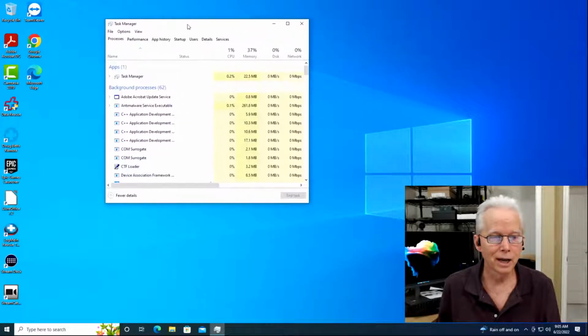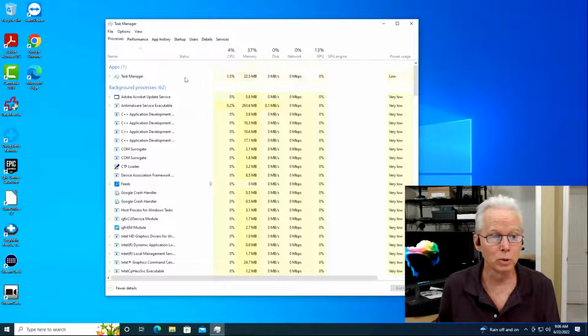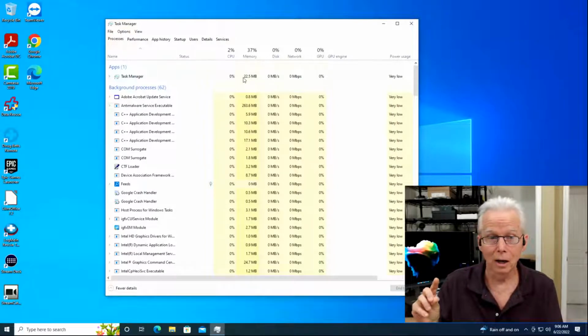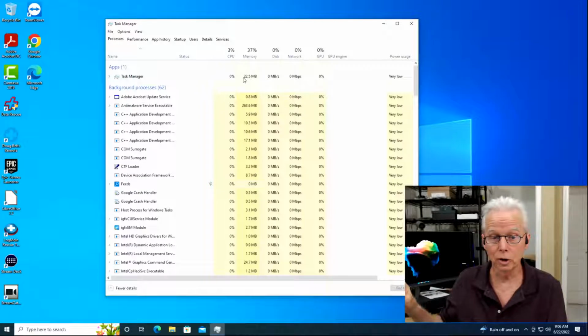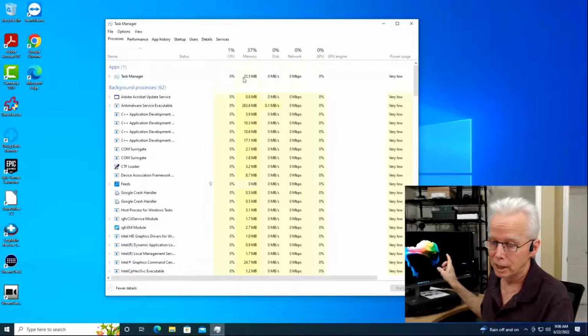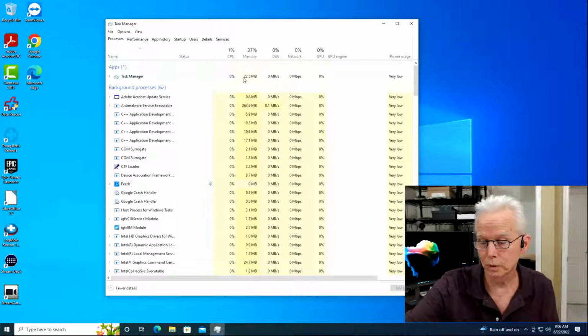Once you have Task Manager open, there are a number of things we can do in trying to troubleshoot a problem on the computer. Before we start looking into that, I'm going to do one more demonstration of calling up Task Manager, and that'll be on Windows 11. This computer behind me has Windows 11.